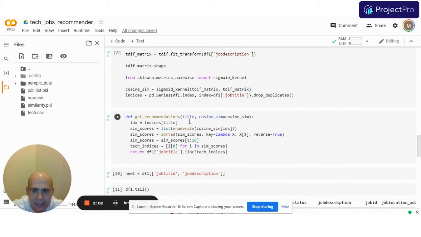and we're going to get into this now. Get recommendations, right? The cosine similarity equals cosine. The title, cosine sim, lambda x, always do reverse equals true. If you do reverse equals false, it won't give accurate predictions. The sim scores are sorted, right? The sim scores from here. We're going to enumerate them with the list in Python. And you guys can use other variables if you want. And we're going to return the job title, iloc, from the indices.